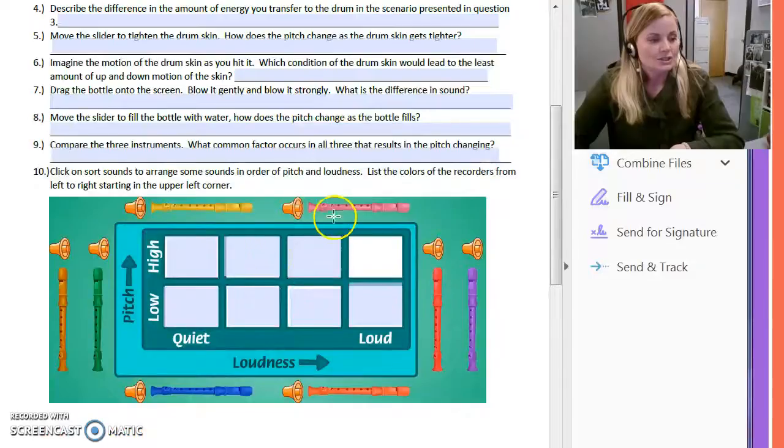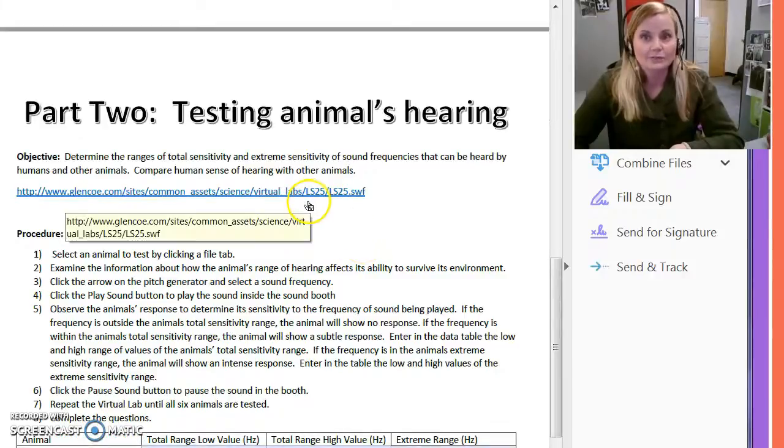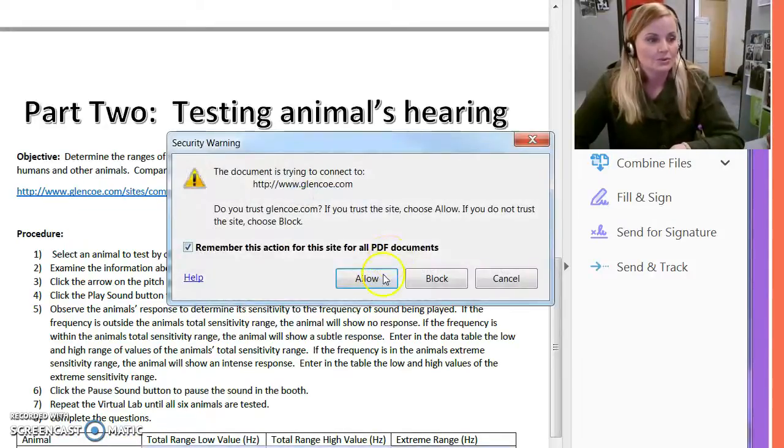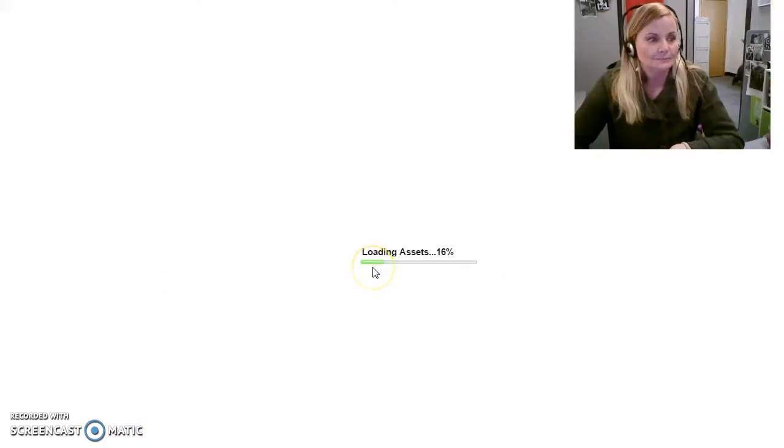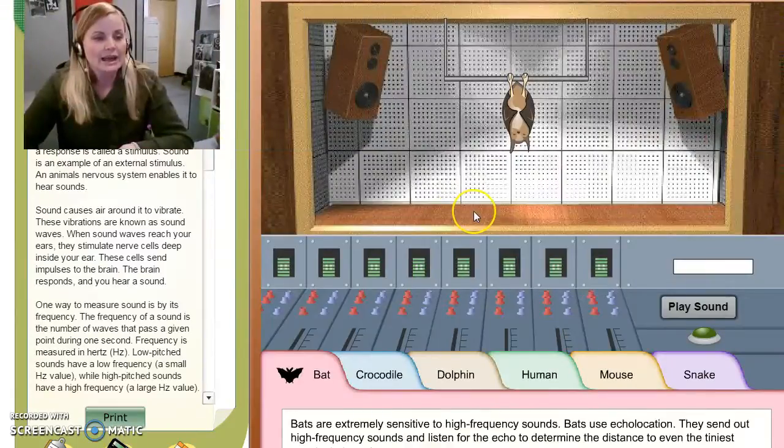Once you're done with that section, you're going to go to section 2, which is where you're going to be testing some animals' hearing for sensitivity. So you go to this lab, and you're going to have certain animals, and you're going to see how their hearing compares to that of humans. You're going to test their high frequency and low frequency hearing.